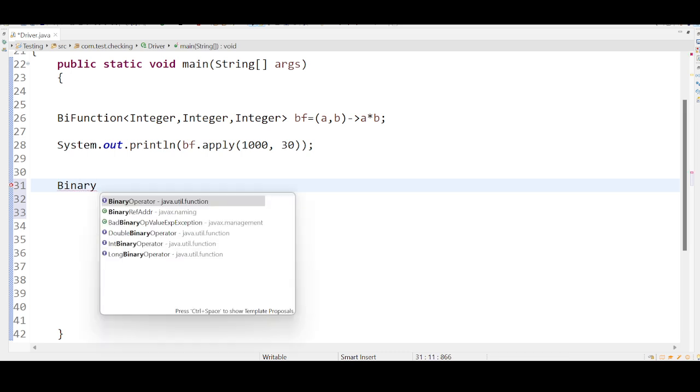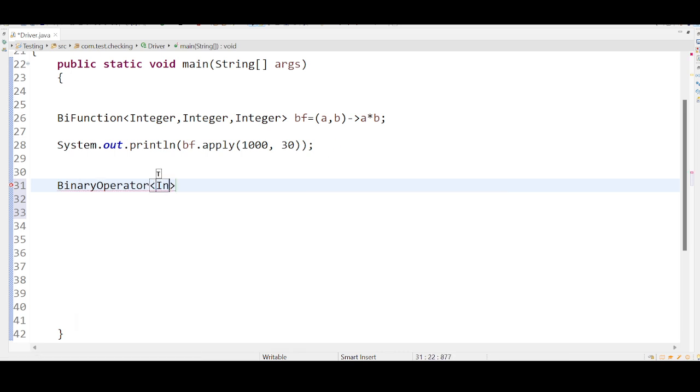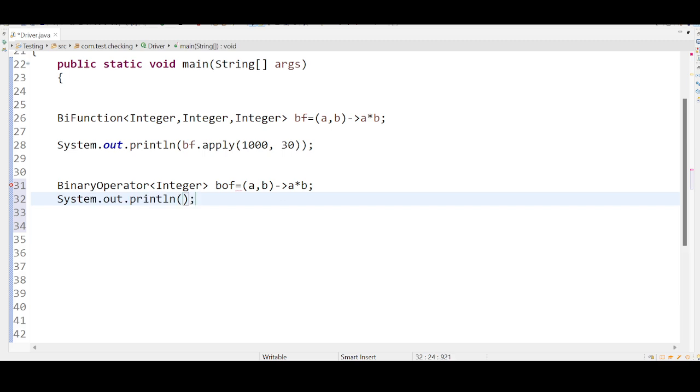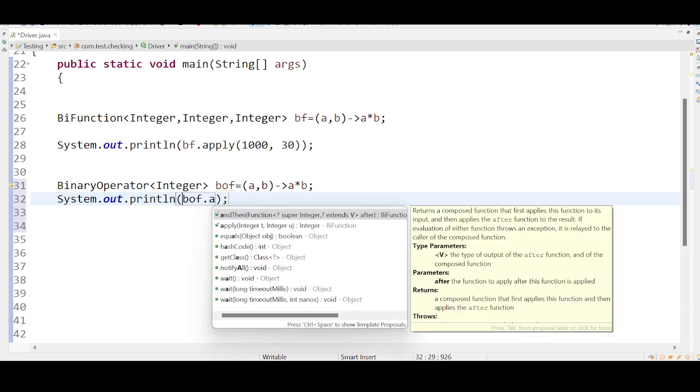Binary operator. This is going to accept only one argument, integer. This one argument is going to be the first input as well as the second input as well as the return type, right? So if I'm taking a PO binary operator, the same logic I am applying here. Let me print this, and POF dot apply.